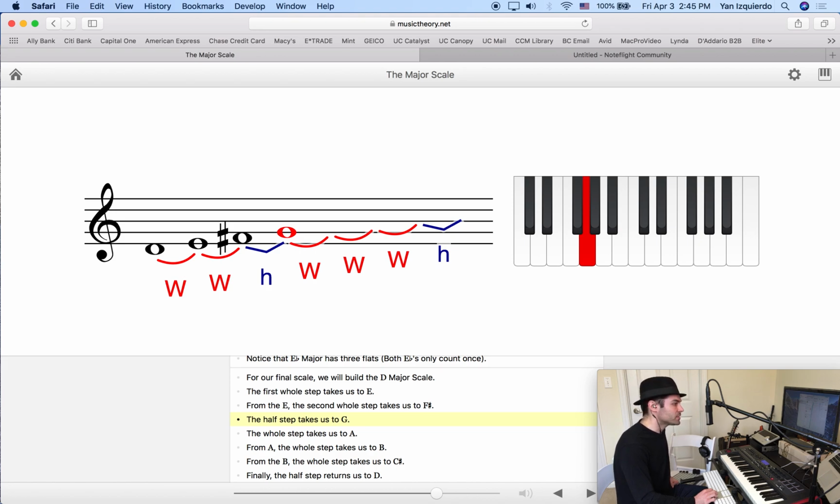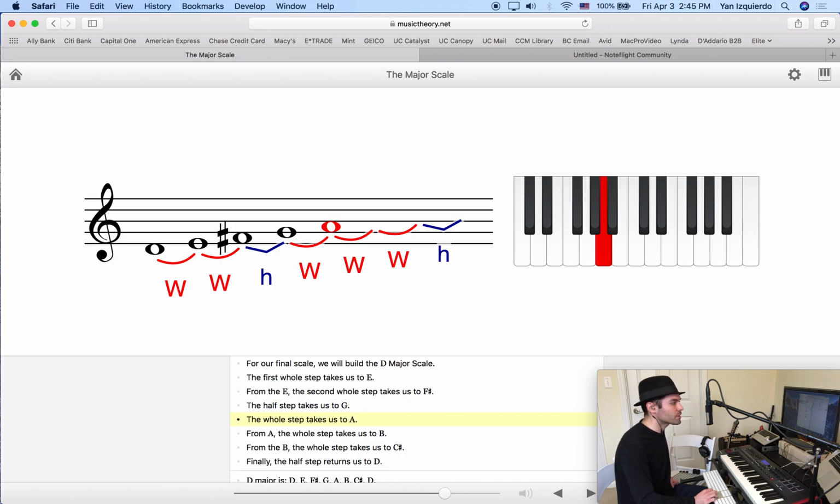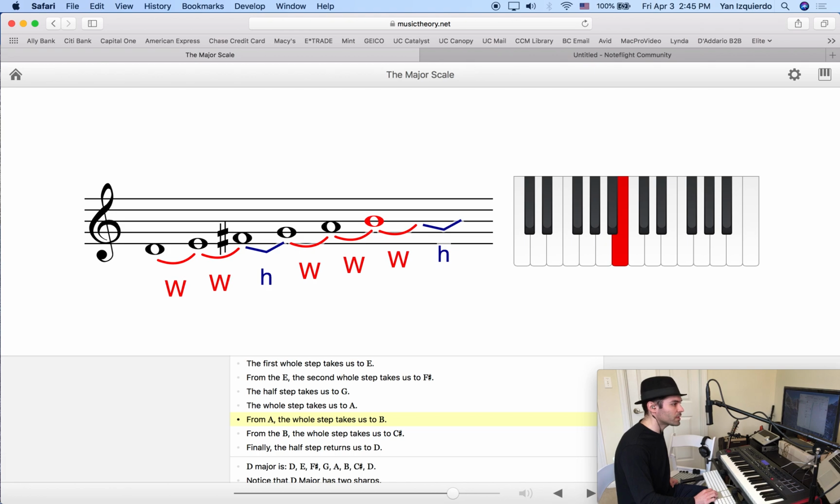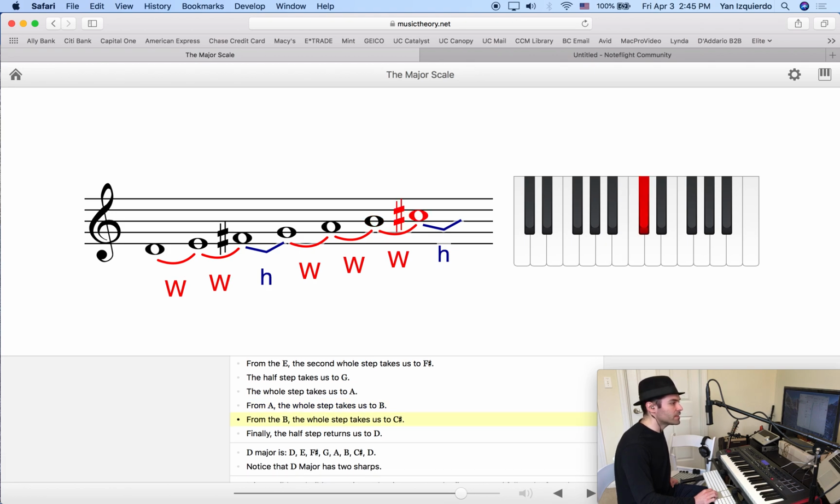The next step is a whole step from G natural. That's going to be A natural. We skip over the G sharp. The next step is a whole step from A natural, which brings us to B natural. We skip over A sharp. And the next whole step from B natural brings us to C sharp.